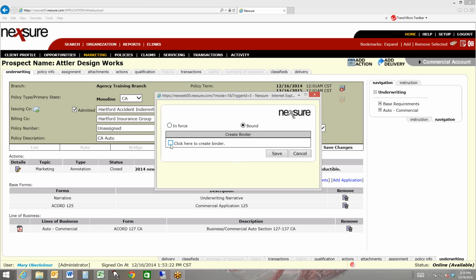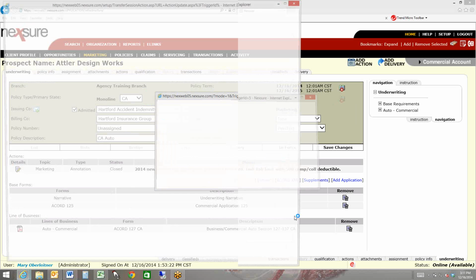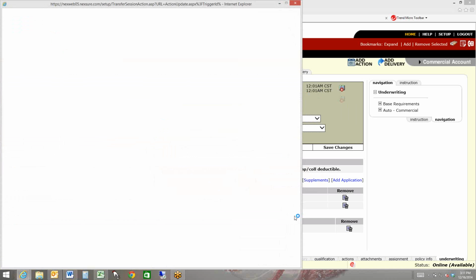If I actually want to issue a binder, I'm going to click this little box right here where it says click here to create a binder. Now you don't have to do this. If you don't know if you need a binder yet, or you forget, you can always put the binder in later. So don't fret about it. Okay, we're going to do that today just so I can show you how it works. Click Save, and it's going to take that marketing record and move it over to policies.